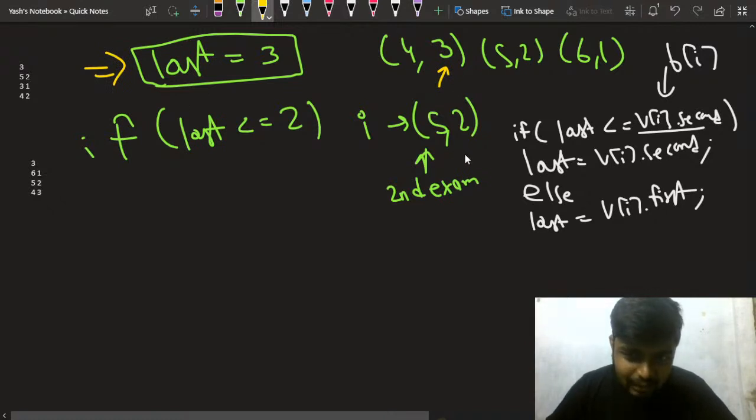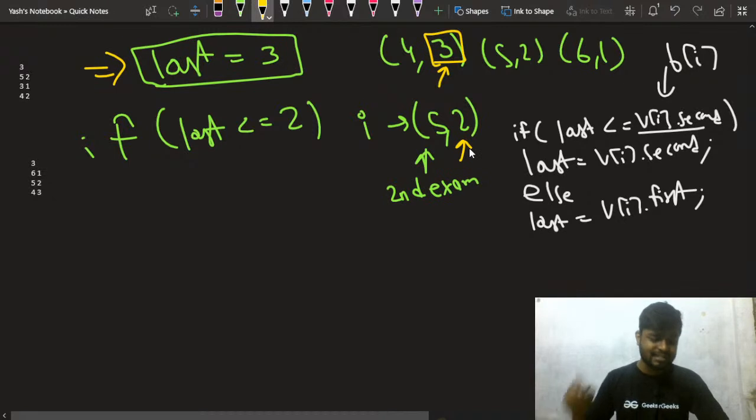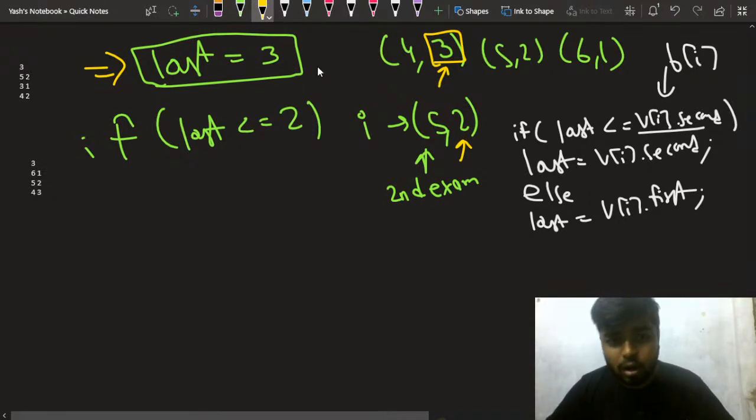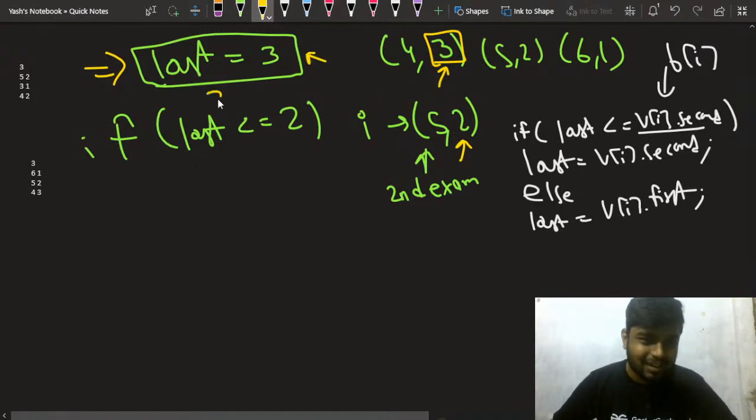But can I give this second exam? I gave the first exam on day 3. The earliest that I could give the first exam was day 3, right? And now the earliest that I can give this exam is 2. But can I give this exam on date 2? No, I cannot, right? Because on 3 I've given the first exam. So 3 is not lesser equal to 2, right? So in that case I cannot give the exam on the 2, 2 has already passed.